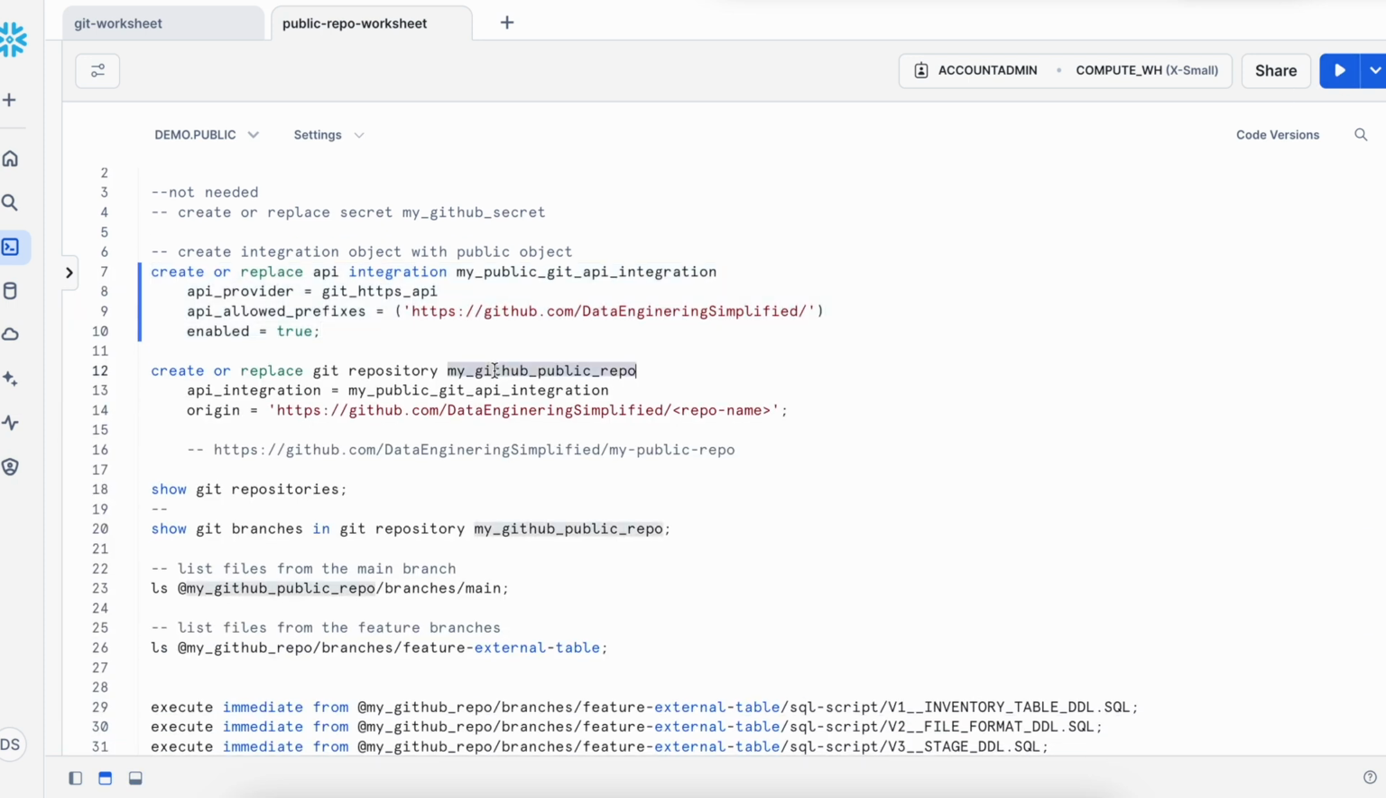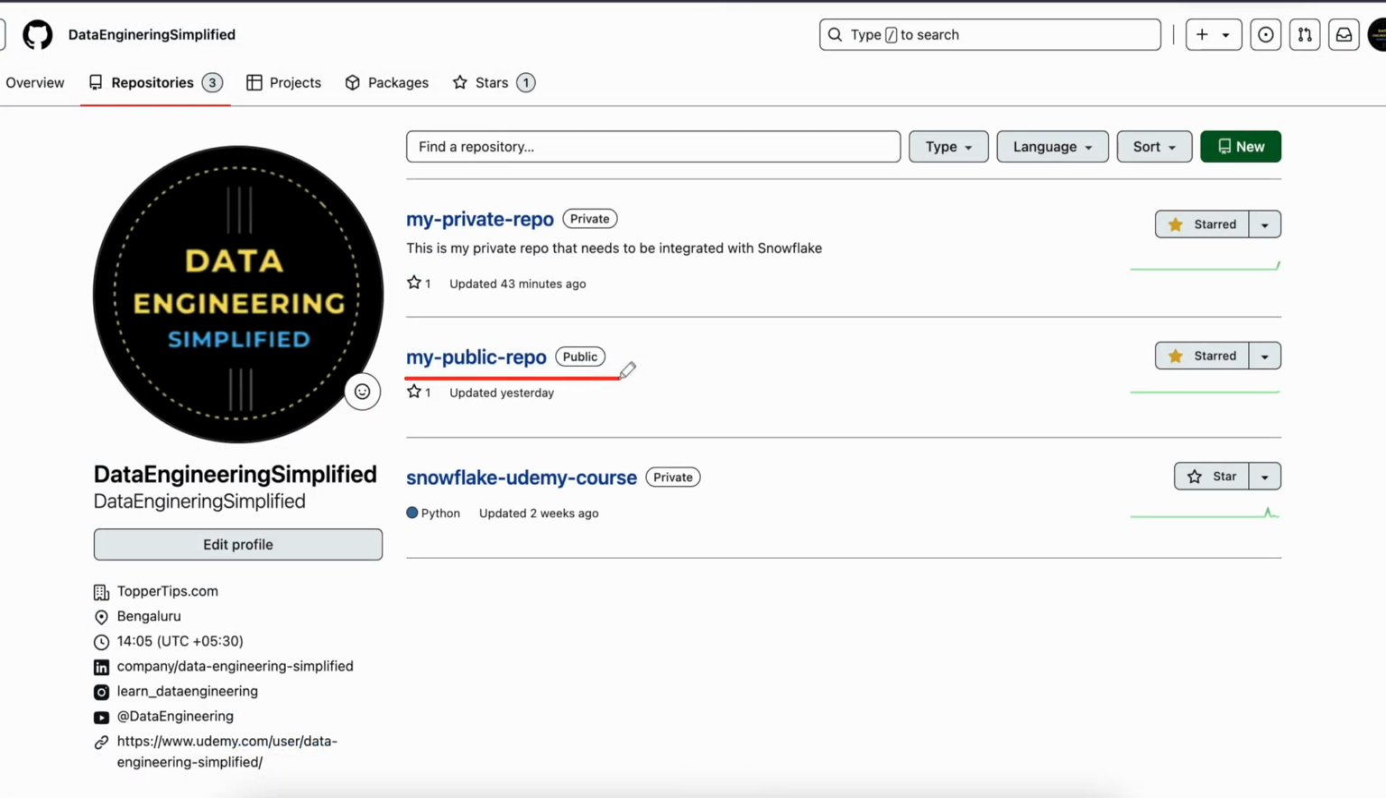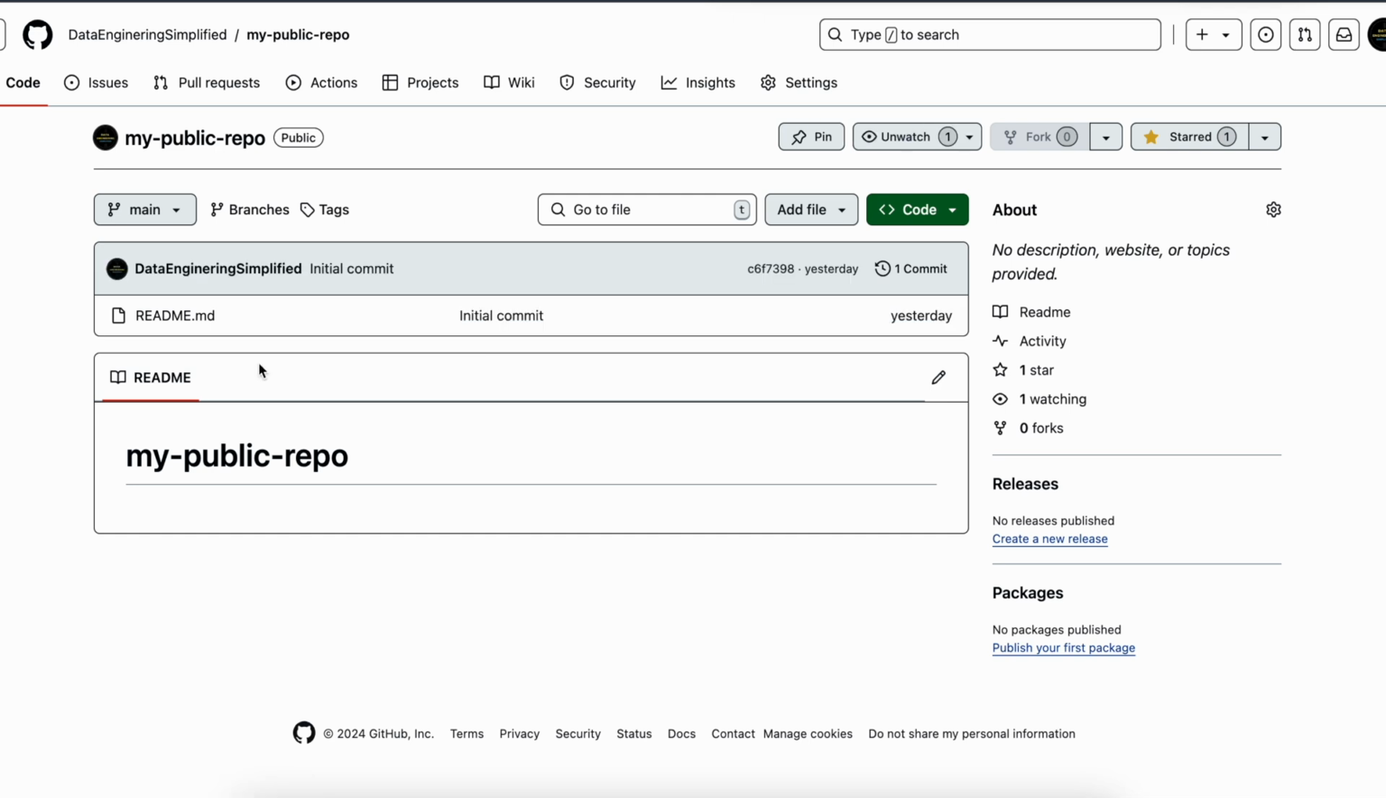And next I am going to create a new Git repository first class object which is called my GitHub public repo. And here if you see, I am passing only the API integration name which is matching with this name, and this is the name of the repo. And if you would like to know the name of the repo, this is my public repo, but let me show you in my GitHub account. So this is my public repo, and let me go inside this. I have only one readme file, nothing else. This is only for demonstration purposes.